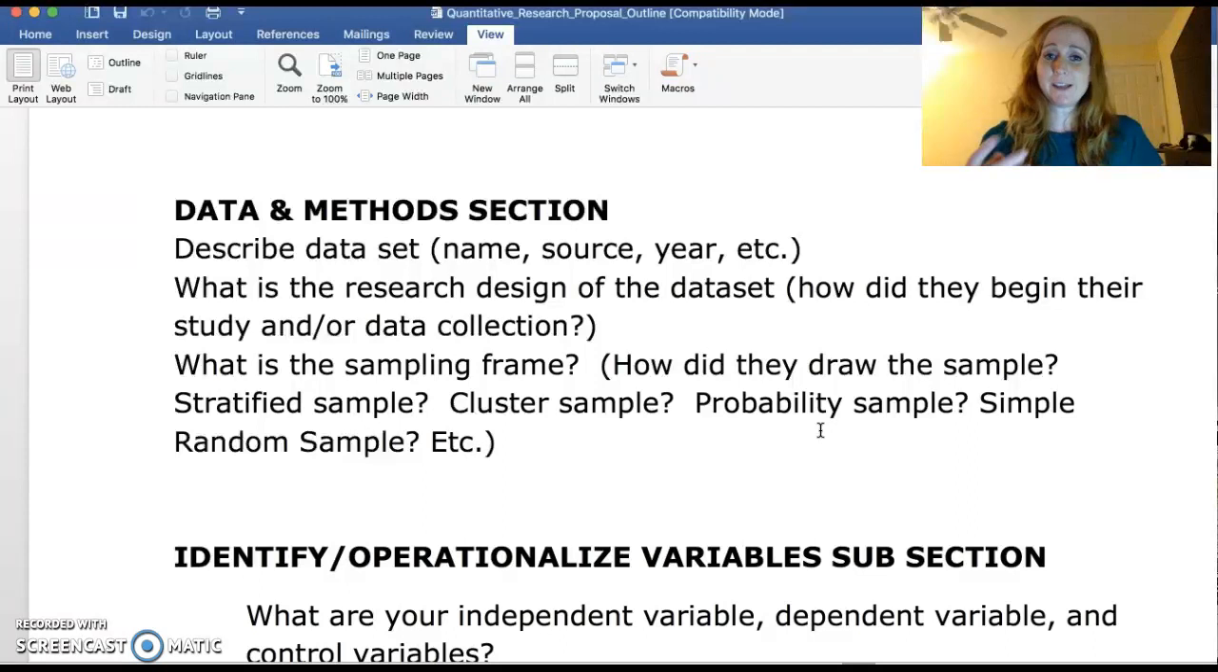So you're going to describe the data to me: the name of it, the source where they got the information from, the year it came from, what is the research design of the data set, how did they begin their study or collect their data. Was it interviews, was it surveys, was it telephone collection, how did they do this?